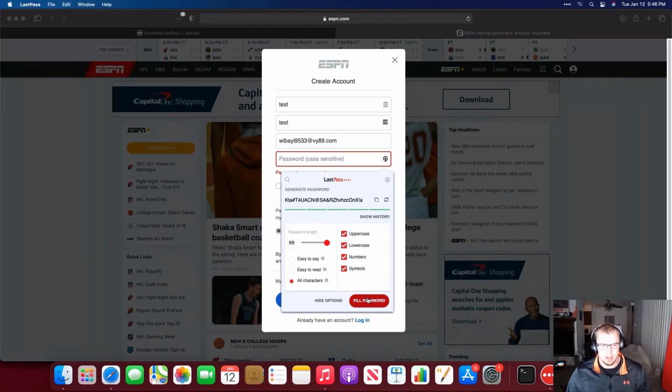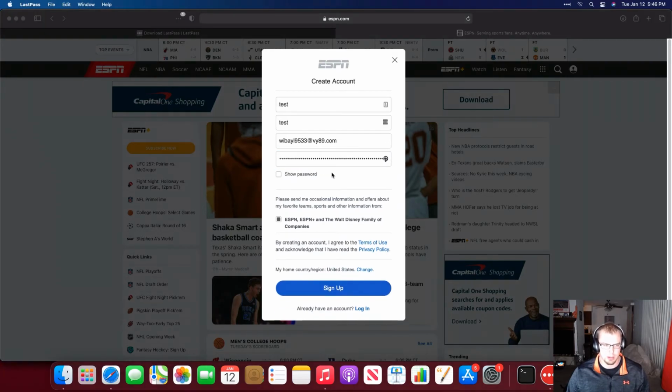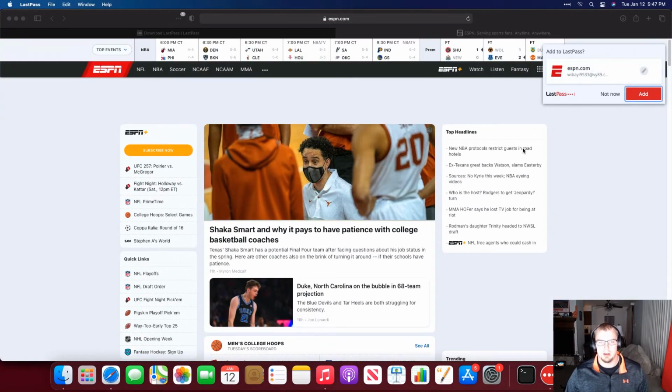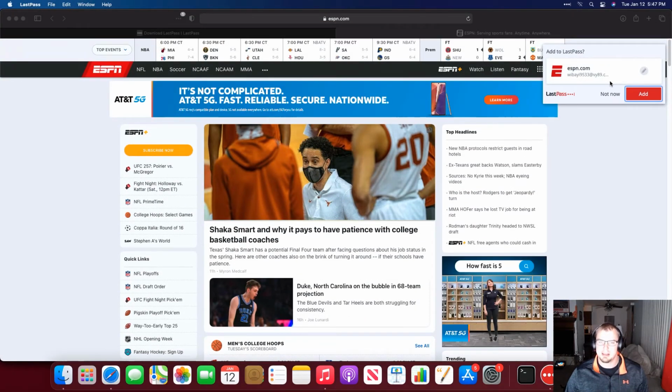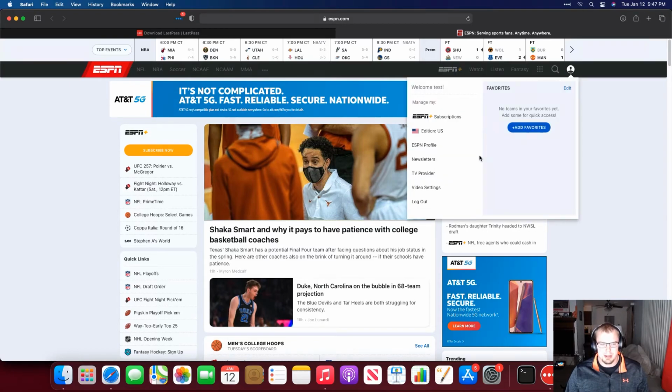We're going to fill that in there with LastPass. Of course it says it's strong. I'm the master of strong passwords. ESPN tells me it's all good. I'm signed in. And then you get this option to add to LastPass. So you're going to click that add button. And boom, you just generated a very secure 99 character long password, and it's in LastPass so that you don't have to remember it. So let's go ahead and sign out here.